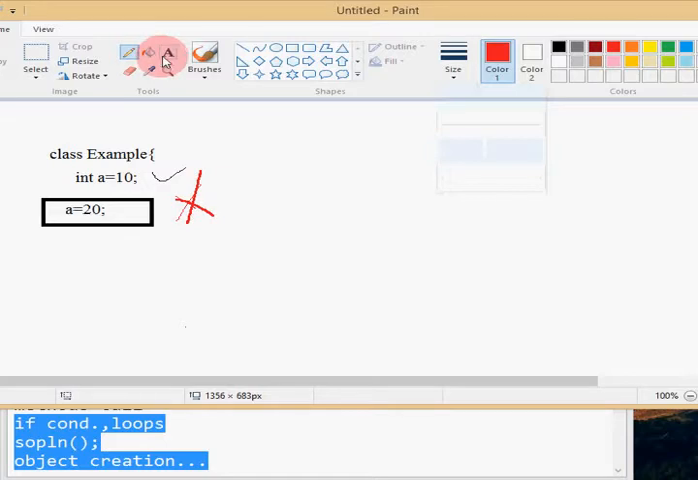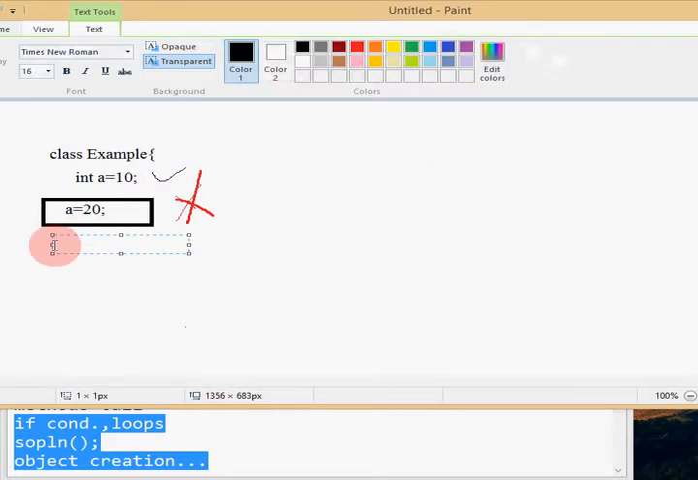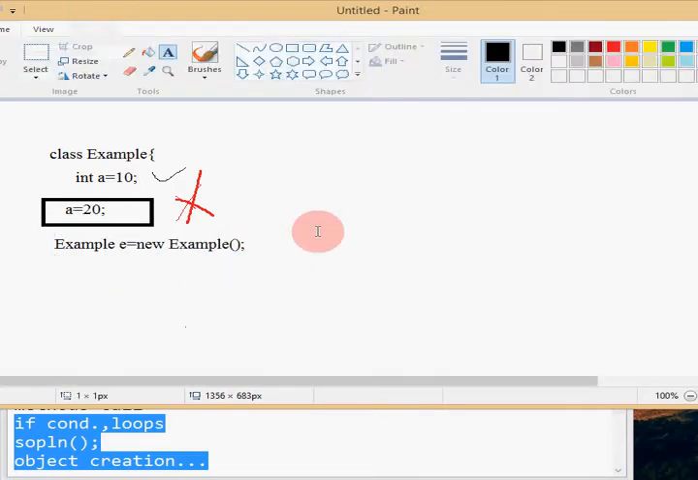Then the second thing is, if you want to create an object, you can. For example, I create an object, Example e equal to new Example. Then the object creation statement is also possible. There is no compile time error or execution error. This is also allowed.